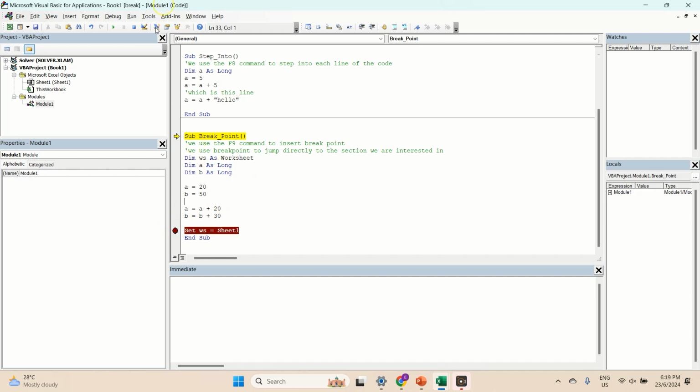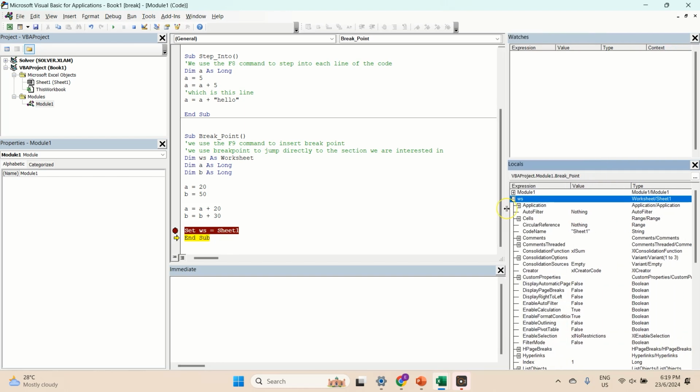I've inserted my breakpoint, and then I'll just run the code. So it's reached the breakpoint, right? It's reached the breakpoint, and then I'm just going to hit F8 again to step into the code, and then I'm going to see the results of WS. I'm going to be able to see the results of WS right on the Locals window.